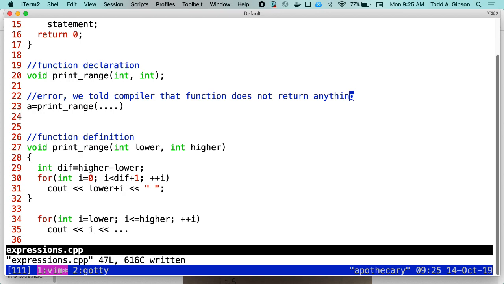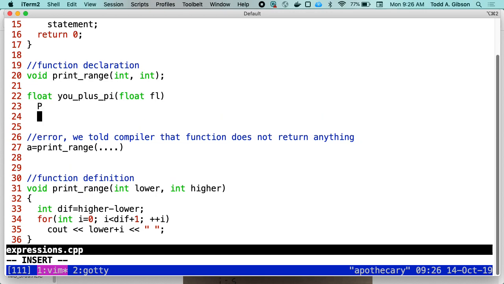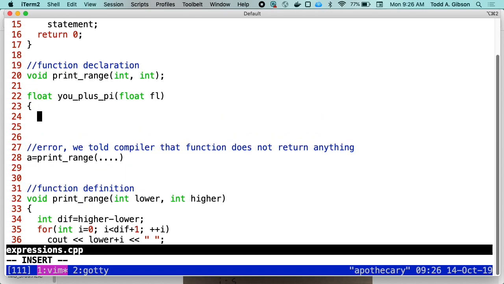If we did tell it was returning something, then we would most likely have something there on the left-hand side. It's not mandatory, though. Let's say I create a function called u plus pi, and it takes a float fl, and then what it's going to do is return fl plus 3.14.